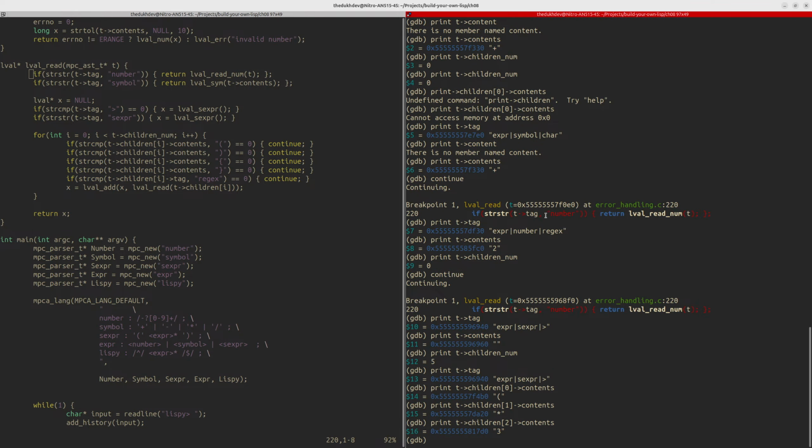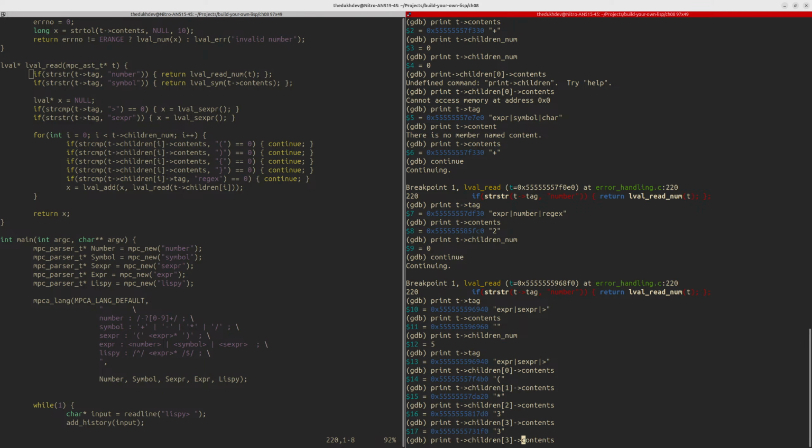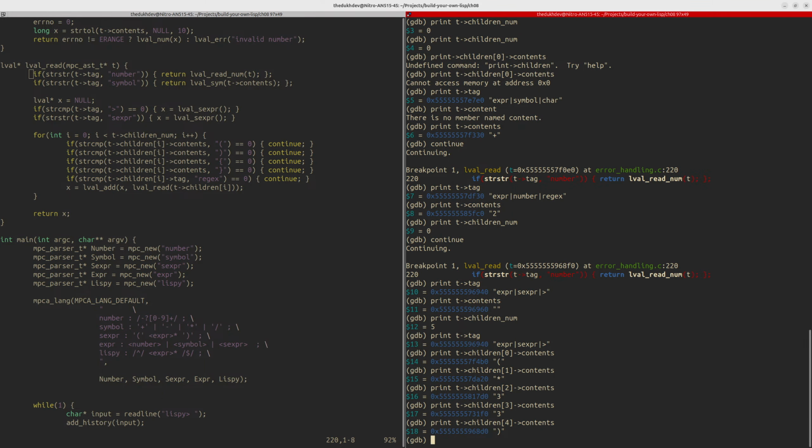Okay, so it ignores empty space. Another 3. And the closing brace. 5 children. 5 children. But what is happening with this node?